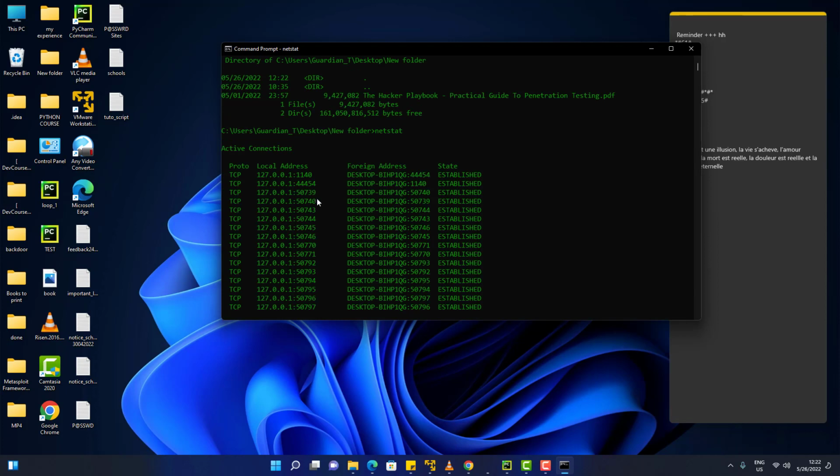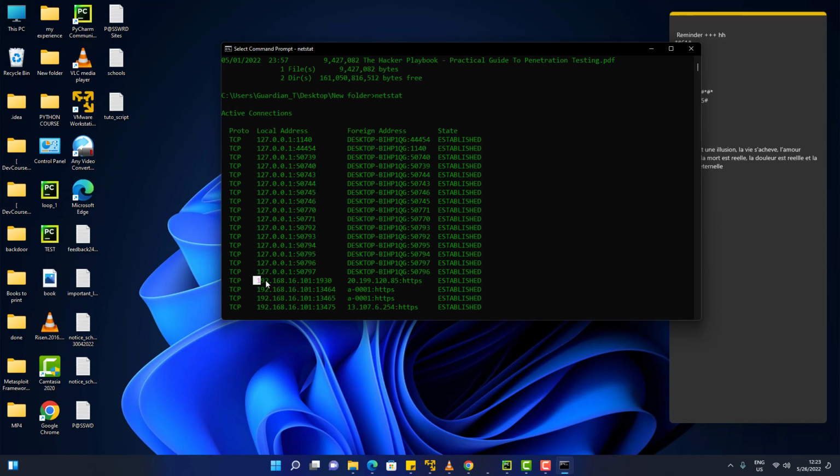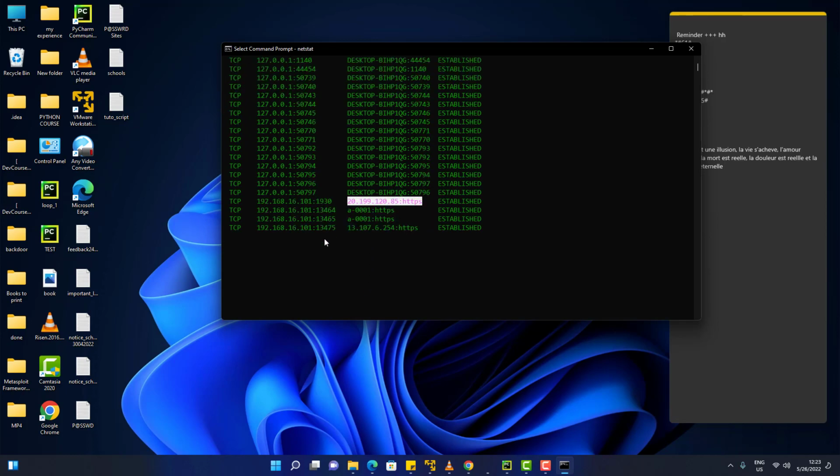By typing net start, we can see the network status. This is the connection established between my PC and some websites that I visited. For example, this is another public IP. This one is a public IP, not a local IP. Here they show the connection between my PC and the websites that I already visited. Okay, I can stop them, no problem.